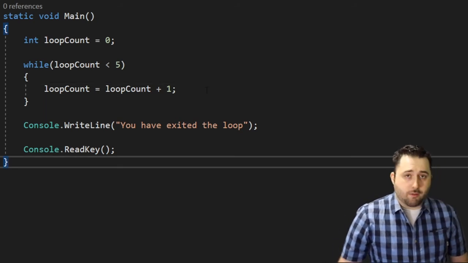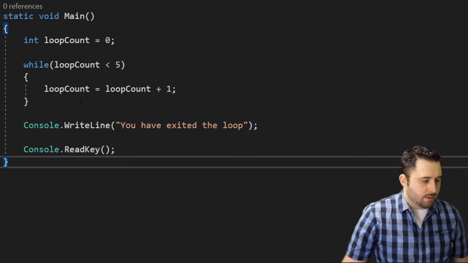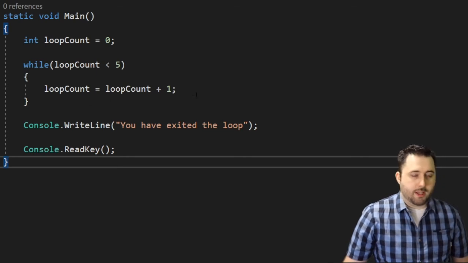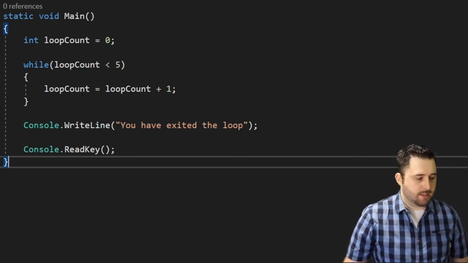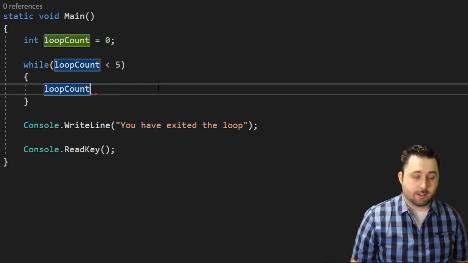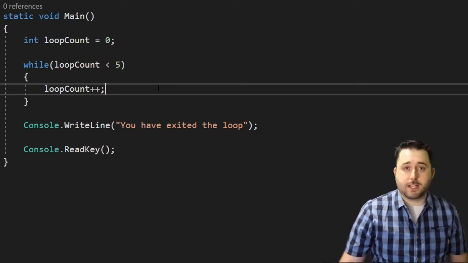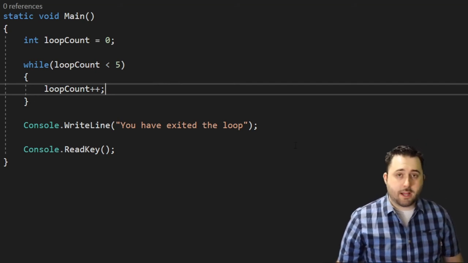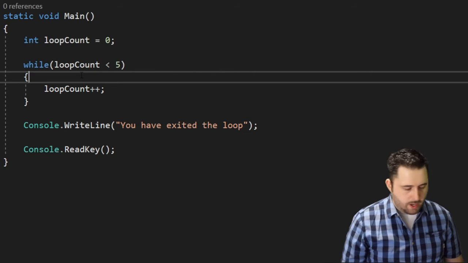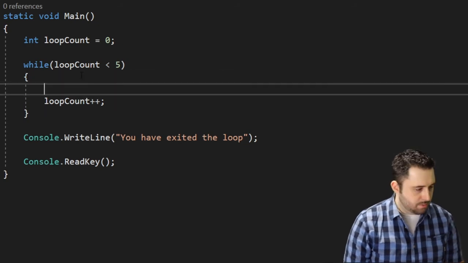There is an easier way of writing this syntax. Instead of saying loopCount equals loopCount plus 1, if you're just incrementing something by 1, you can just write loopCount plus plus, semicolon. This will take the value and add a 1 to it. Now let's put a Console.WriteLine in the while loop and see how many times it loops.